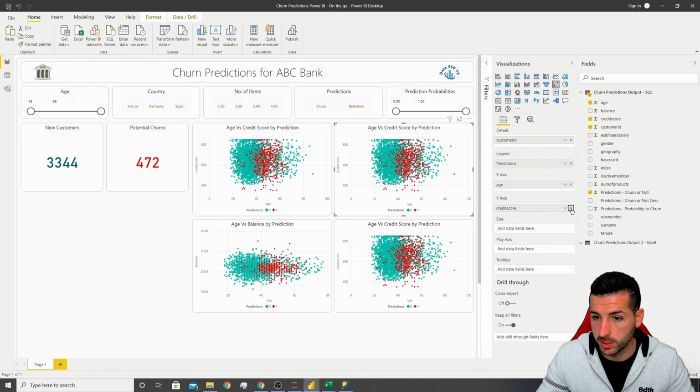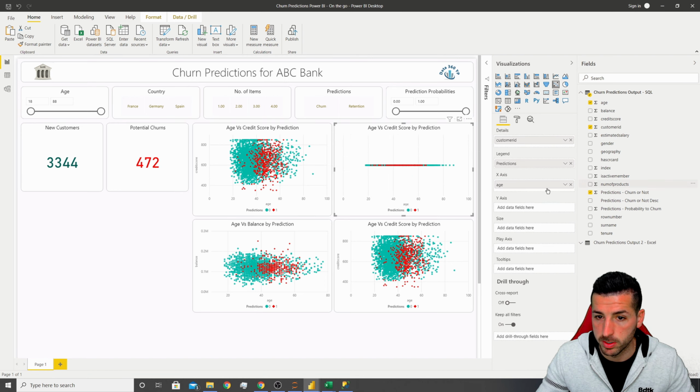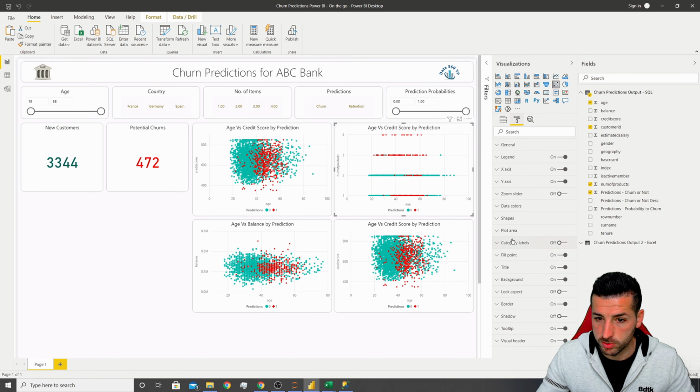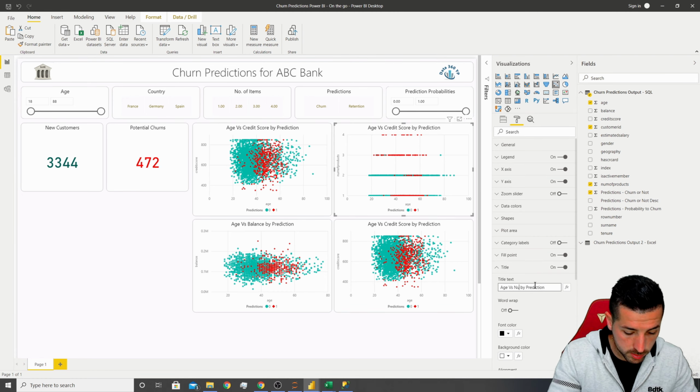Now we need to move on into age versus number of products. So we can remove the credit score and we can add the number of products into the y-axis. So again, what this is telling us is that anyone that has number of products 3 or 4 is almost always a churn. That's why this is an important variable. And from the people who are between 40 and 60 and they have one product, again, they are more likely to churn. There you go. So now I need to change the title of this one into age versus number of products. So this is number of products.